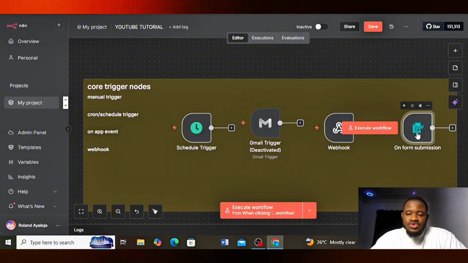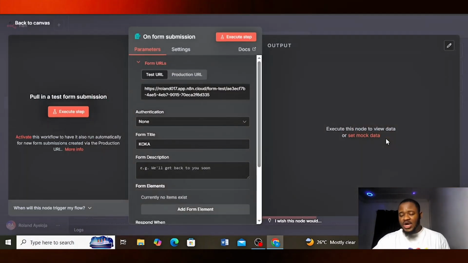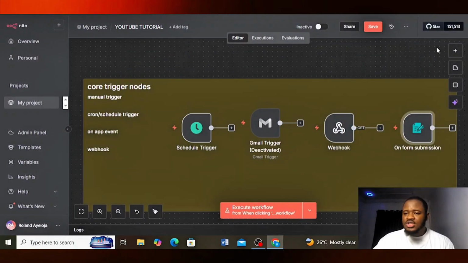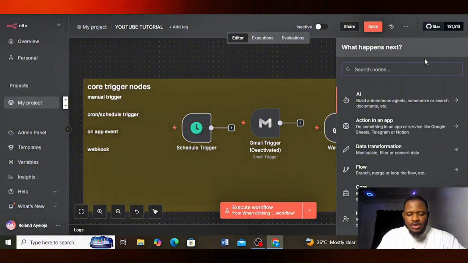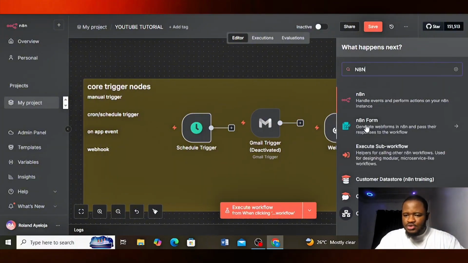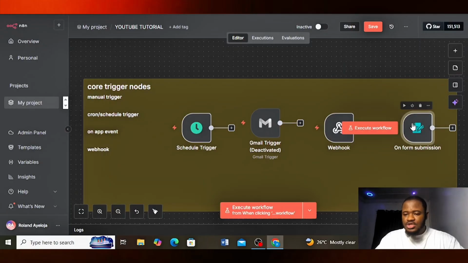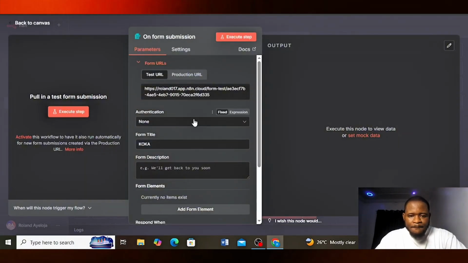Now you might need to know, let's say for instance you have a company or a website offering a service. You can have a website where you have a form, such that as people are filling that form, it's being populated into your CRM, and let's say you need to receive an email. For that kind of workflow, you use a form submission. And for all these types of nodes, you can just come and search for them. So you can search for n8n form, which is what you are seeing here. Once you click on that, you have something like this. So that is your form submission.